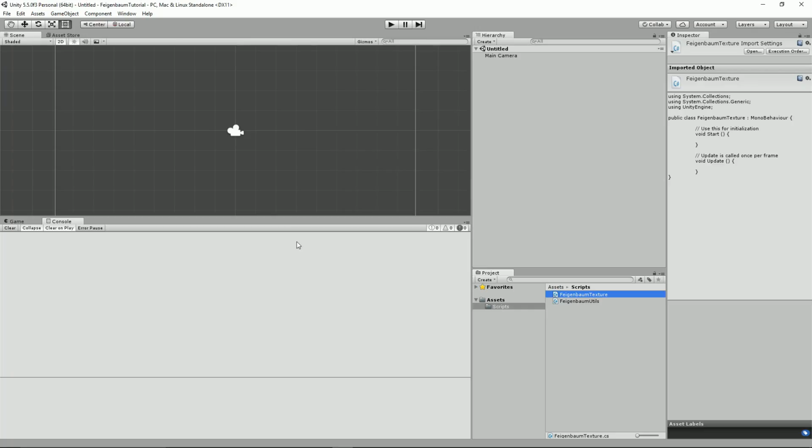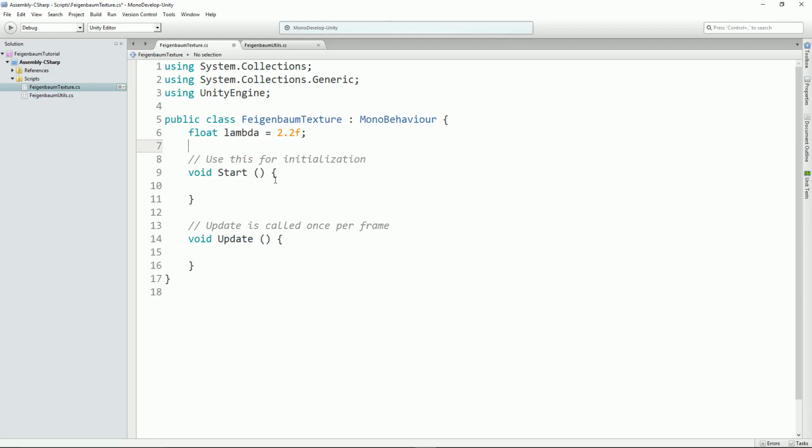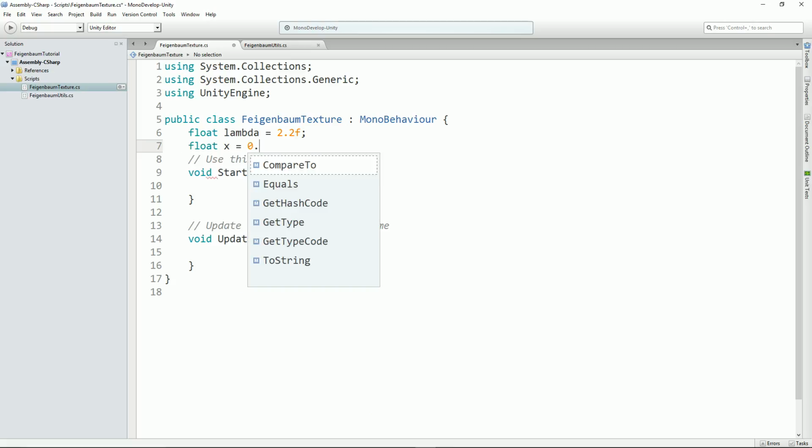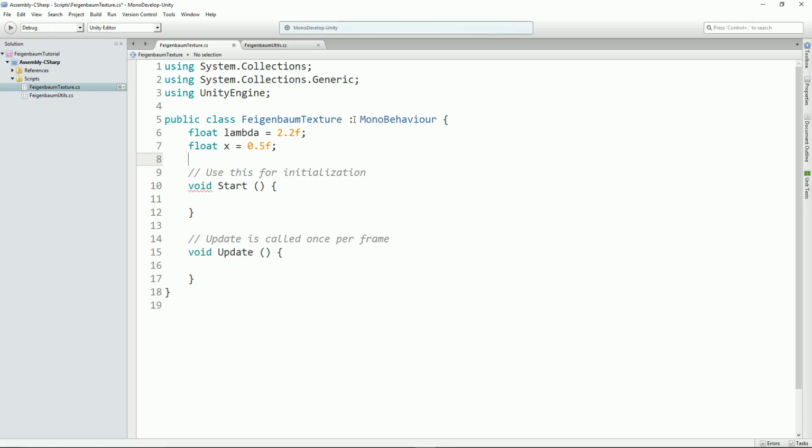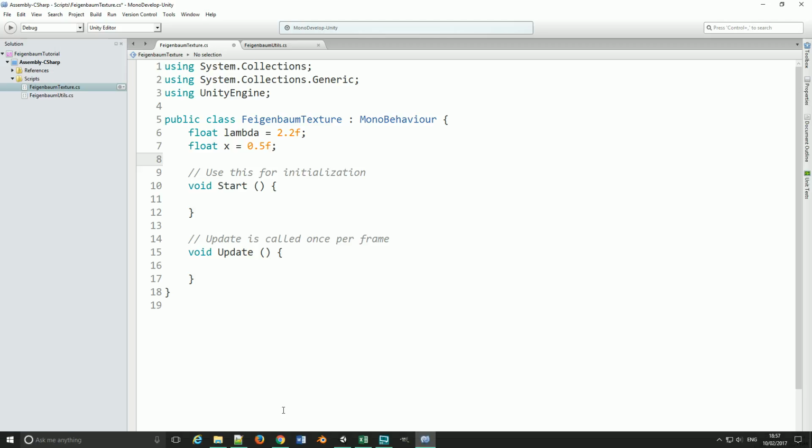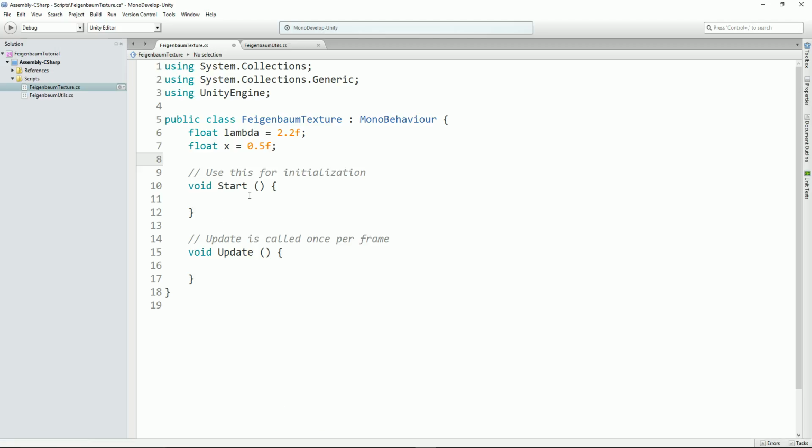Yeah, so let's go back into here and let's just set this, let's call it x as well, equals 0.5f. All right. So with that said, we can start putting the values into Start, making a call here, and let's just get it to output to the console the exact values. Let's try that now.